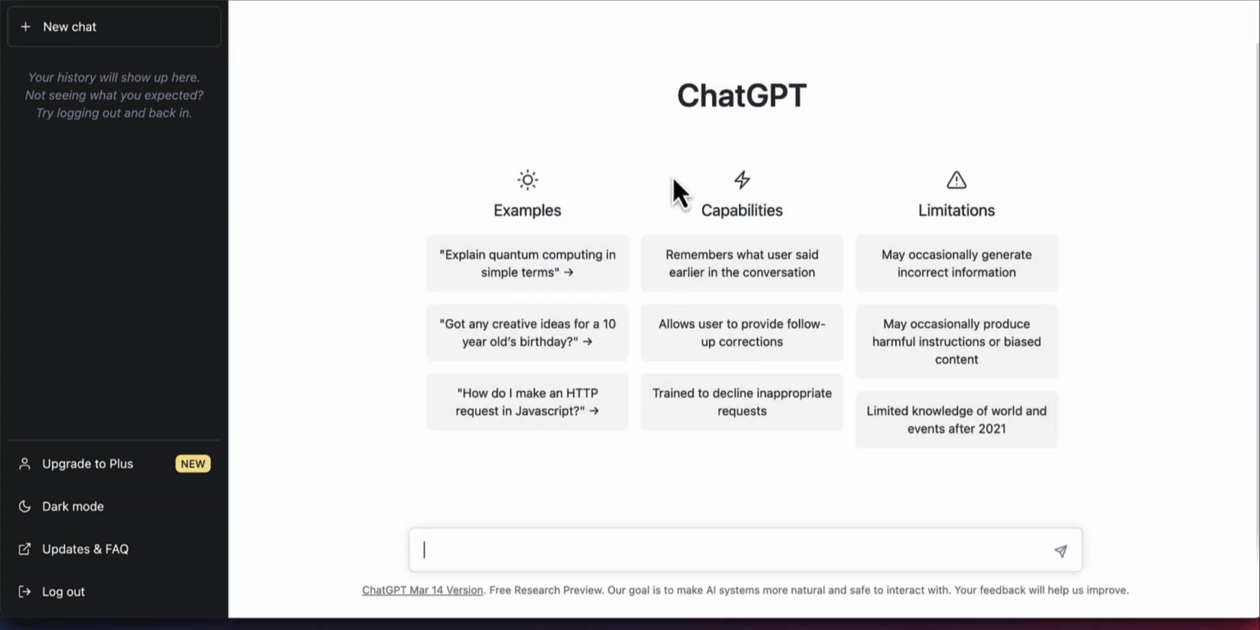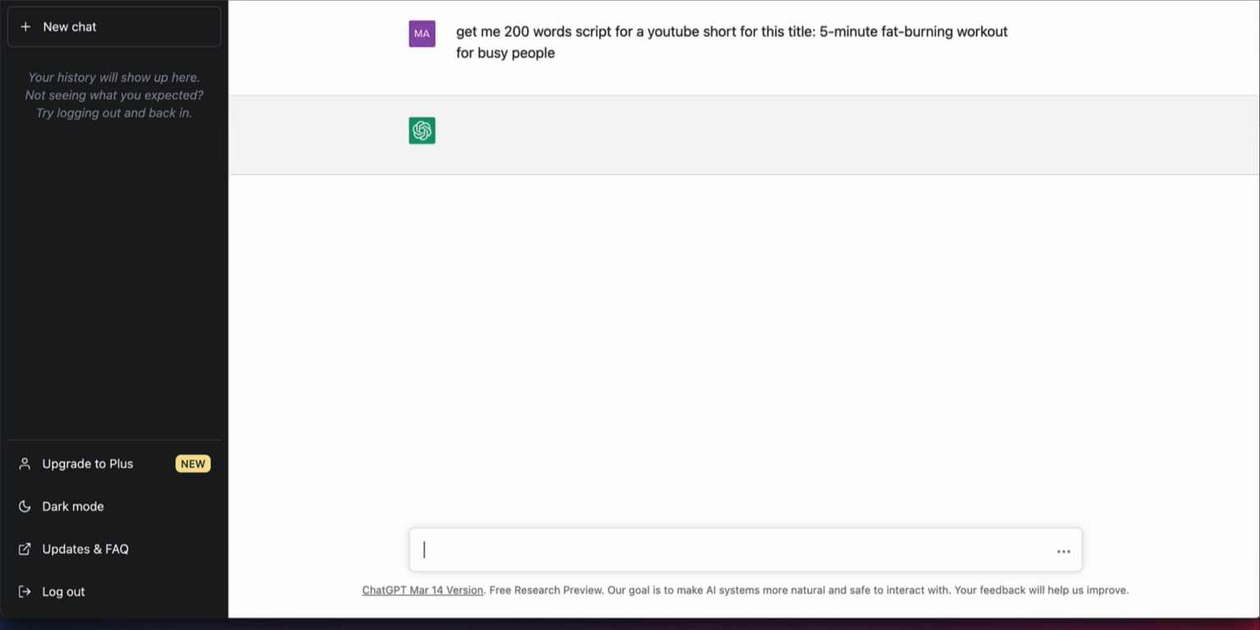And in order to create the video, we need the script for it. And we're going to use ChatGPT again. So I'm going to ask ChatGPT to get me, I think 200 words would do the job. 200 words script for a YouTube short for this title. And I'm going to copy and paste the title. And now ChatGPT will create a script for this title that I'm going to use for my YouTube short, for my Pinterest video, and for my TikTok video.